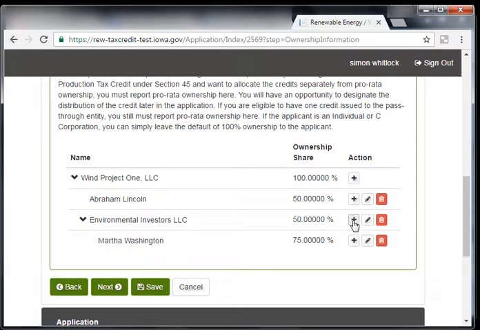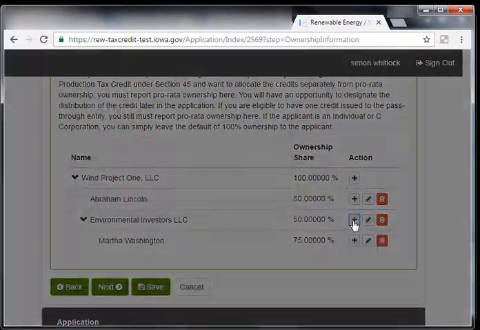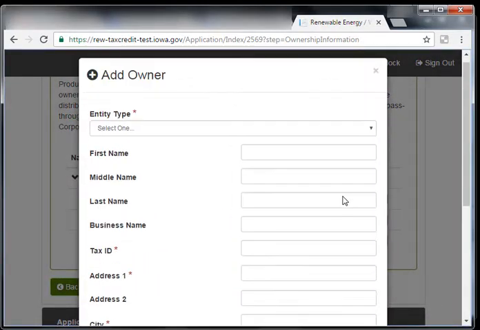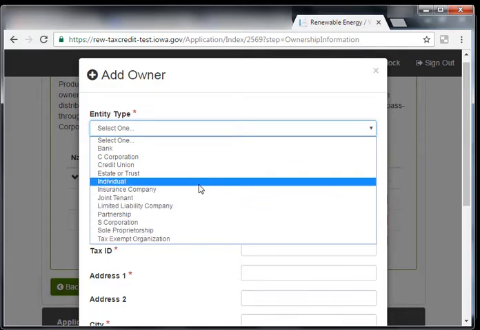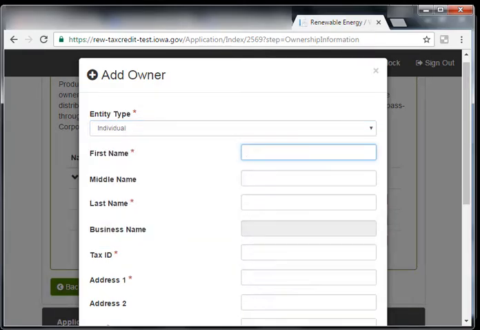So, in order to do that, we go back to Environmental Investors LLC. We're going to click on the plus button. We're going to have this be another individual. We're going to say it can be our second First Lady, Jane Addams. Jane is not a business. She owns a business, but she is not a business, so it's grayed out. She has a social security number because she's a person.